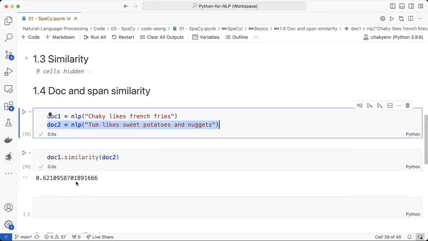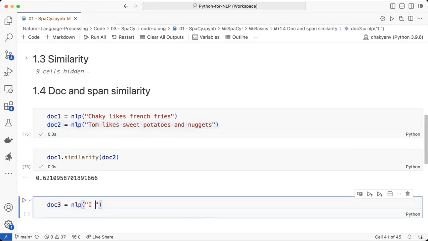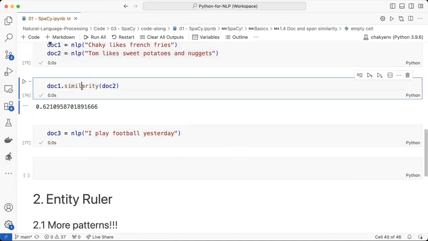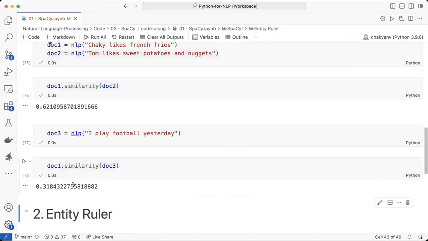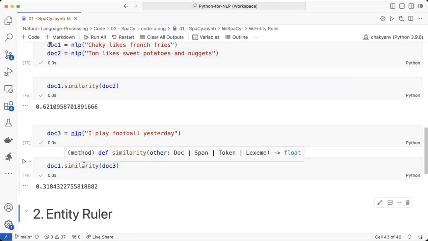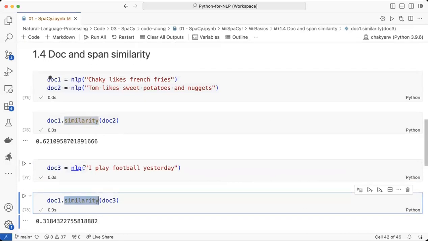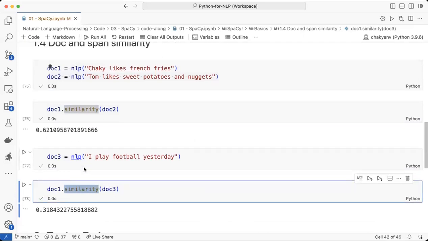We can try something like "I played football yesterday," and then compare doc1 with doc3, and you can see the similarity is lower. I'm not sure what the inner algorithm of spaCy is, but you can certainly take a look. But I'm very sure that spaCy did not use something like Sentence-BERT, which is something you should also take a look at.